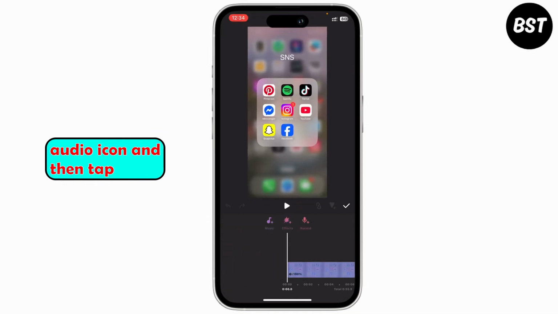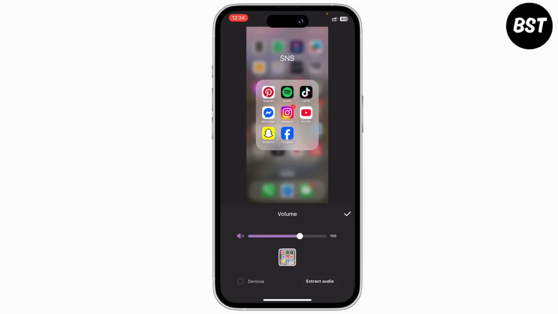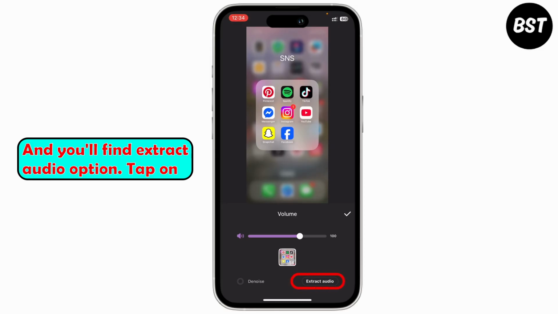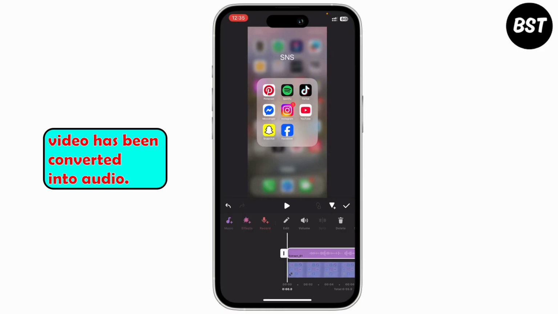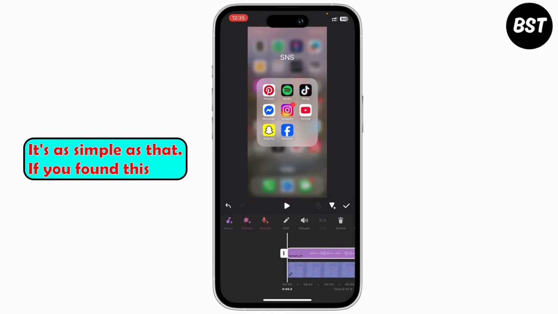Tap on the audio icon and then tap on the video on the bottom and you will find extract audio option. Tap on it and you can see that the video has been converted into audio. It's as simple as that.